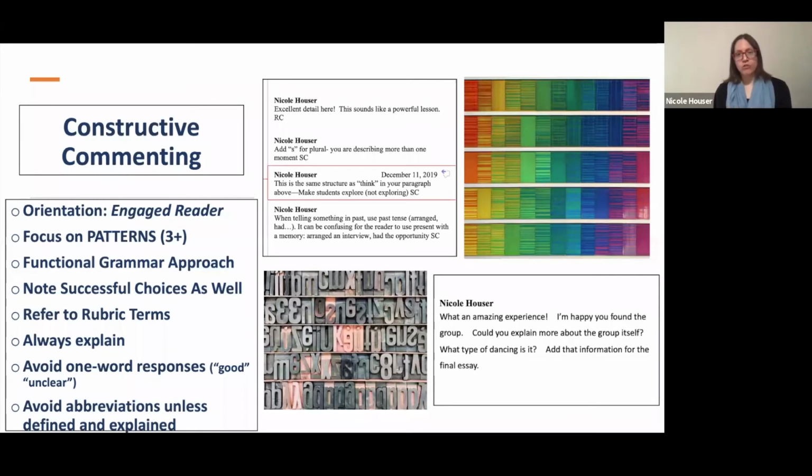Here are some structural choices. So, add S for plural. This is a pattern the student had: the student was saying 2, 3, and then not including the plural. And so I wanted to call their attention to that. I said, you're describing more than one moment, so this was in a moment. I wanted to give a little bit of extra information there and call the student's attention to it.